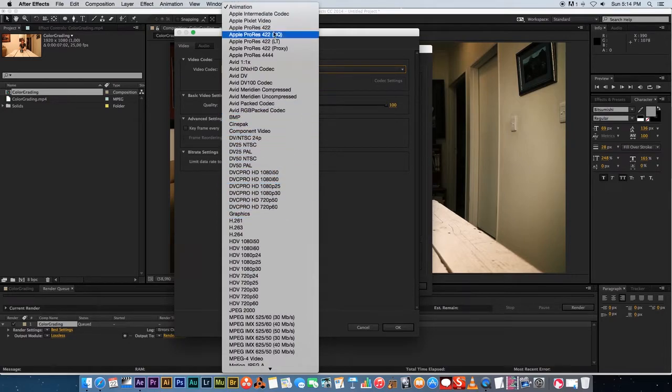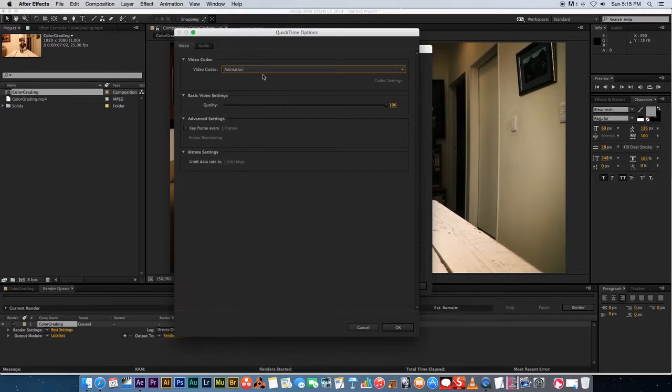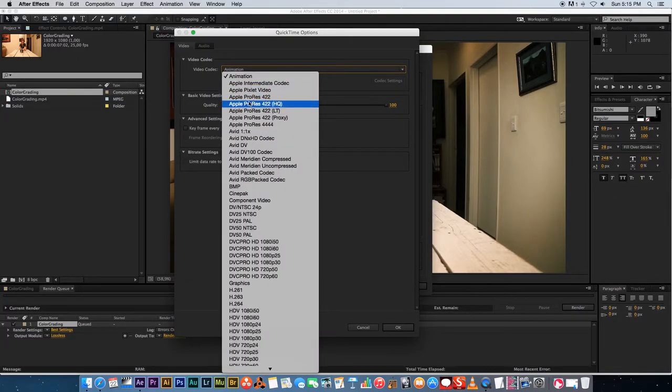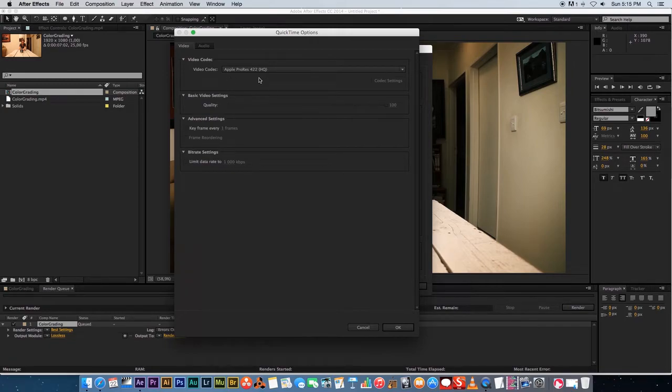If you're using an Apple Mac, you can select one of these Apple ProRes codecs, which are really good if you're trying to keep the quality as high as possible. H.264 is very good when you're delivering to the internet, or if you're just going to give the file to someone to watch. You can also use Animation, which is a very high quality codec. But as I said, if you're using an Apple, try and use one of these Apple ProRes. I will usually go for the Apple ProRes 422HQ.